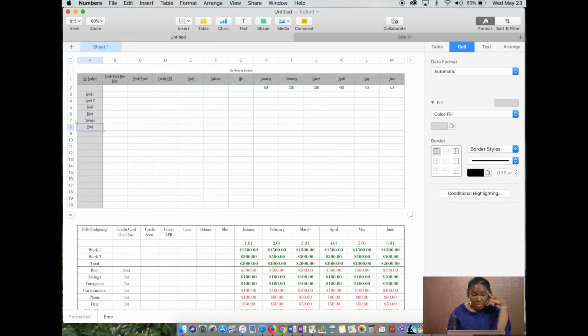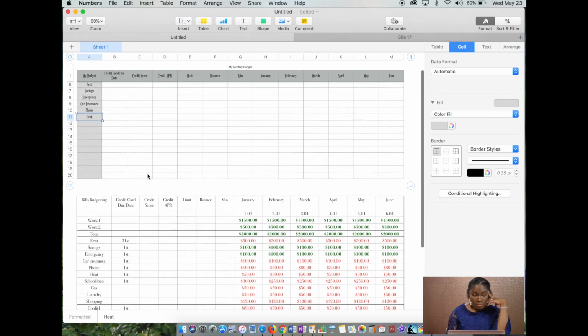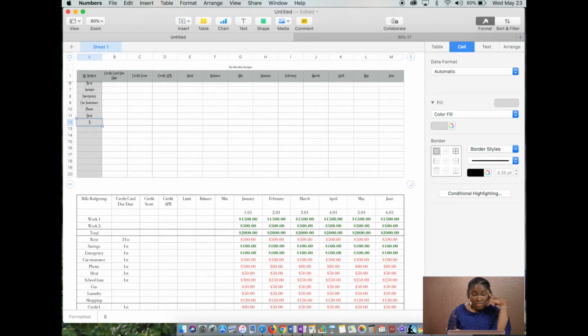continue writing your expenses. For me, I'm writing my jobs. I only have one. I don't know why I said jobs. My savings account, emergency fund, car insurance if you have a car. If you have a phone that you're paying for, you can put that. If you pay for heat, you can put that. If you have school loans, you can put that. If you pay for laundry and you need money for laundry, you can put that as your expenses.